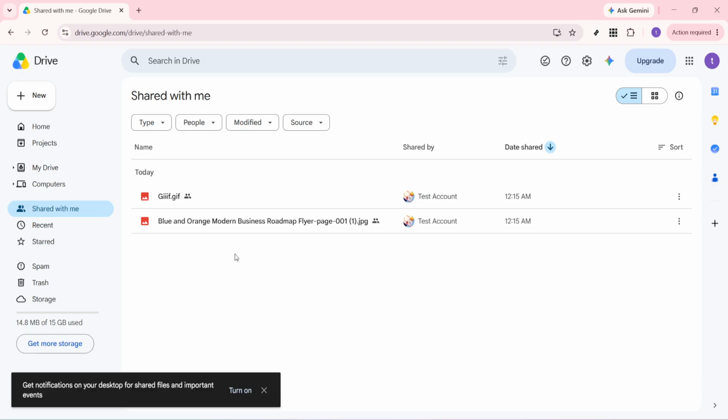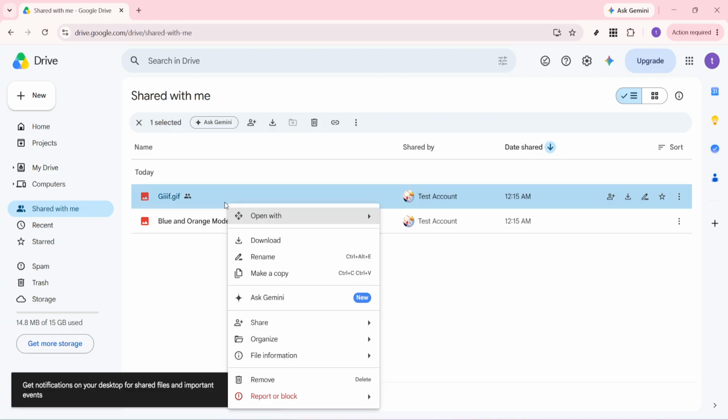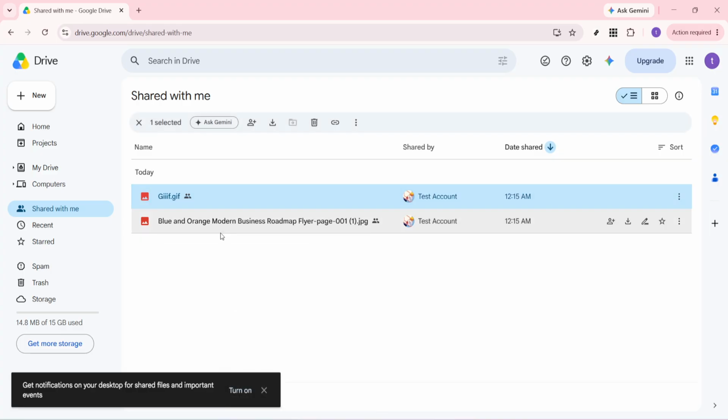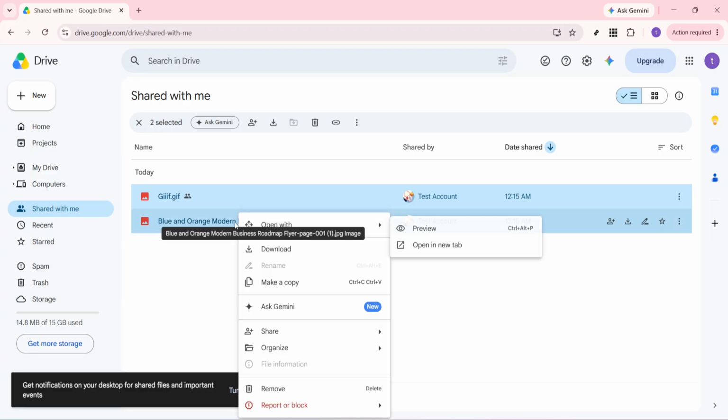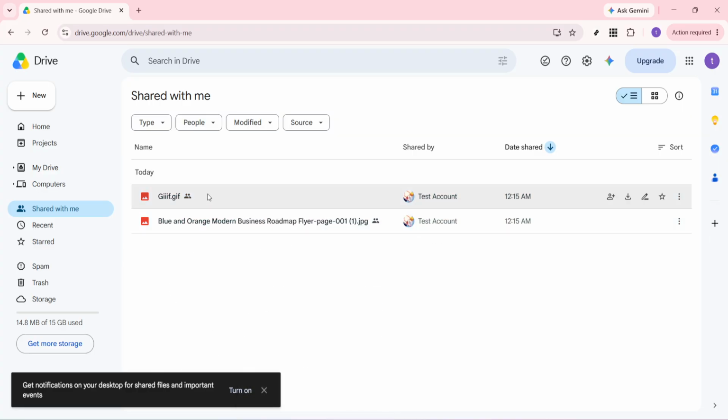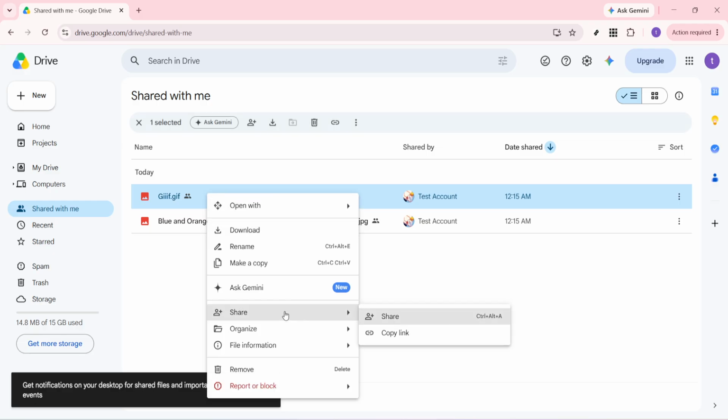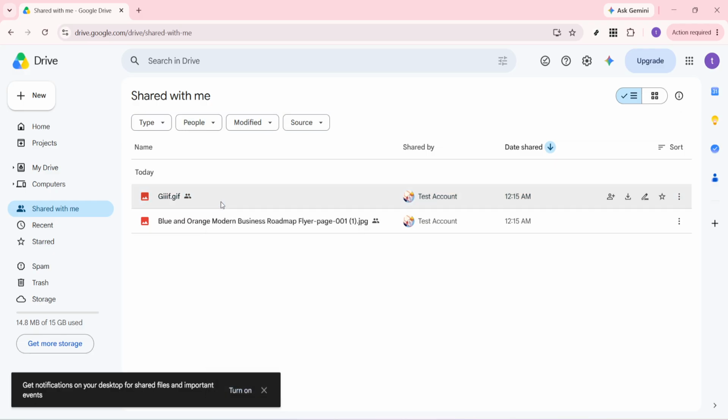Click Shared with Me on the left menu, then select the files you want to organize. Hold down Control to select multiple files at once. Right-click and select Add to Starred. Now open the Starred section on the left sidebar to see all your starred files. You can also press S on your keyboard as a shortcut to star selected files.